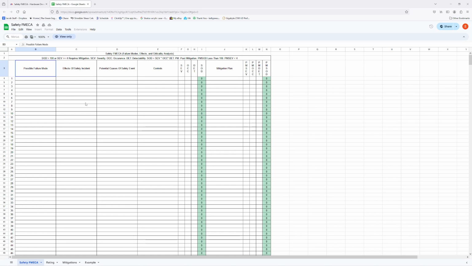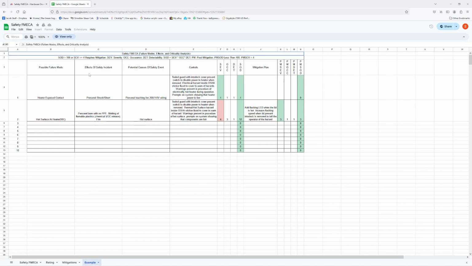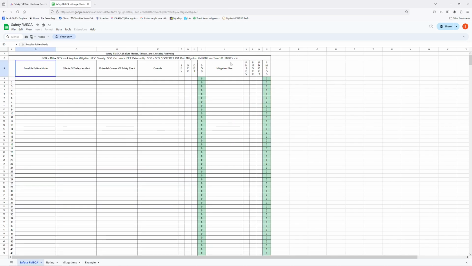So for how you would fill this out, I can jump to my examples. This is an example, and you can see here that these are the rules. Basically, an SOD of above 100: SOD is the severity times occurrence times detectability, and if it's above 100, you need a mitigation. And if severity is above or equal to 4, you need a mitigation.